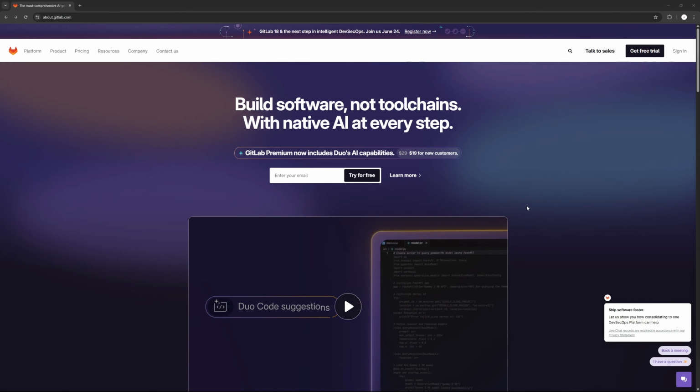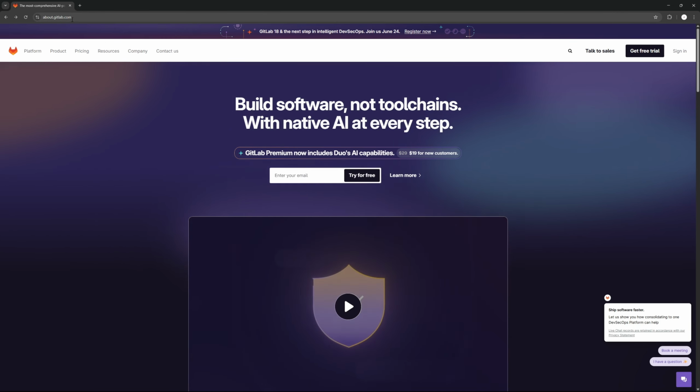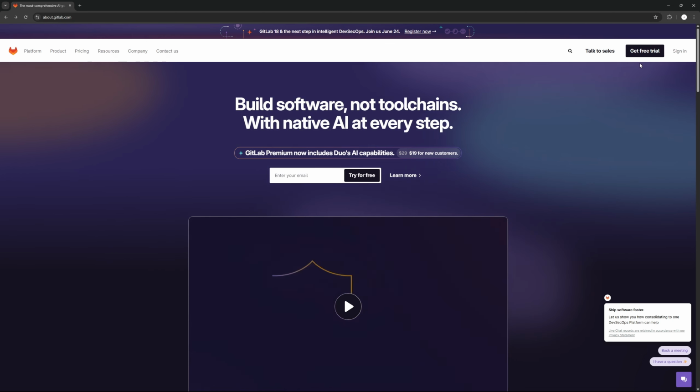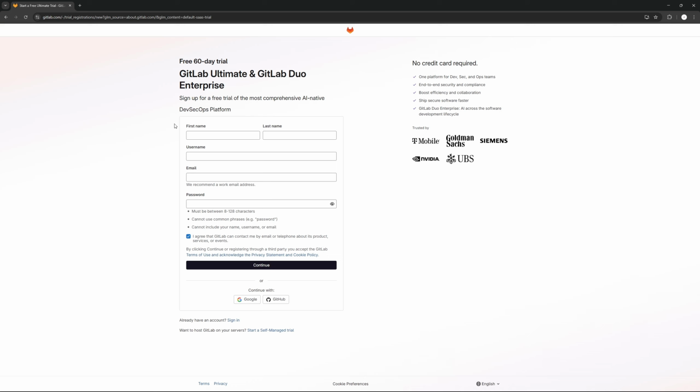So first of all, we're going to go into any web browser that you want to use and go into about.gitlab.com. Once you're here, you're going to go to the right hand side of the screen and press on get free trial. Open that, and right here it will ask you for a first name, last name, username, email and a password.